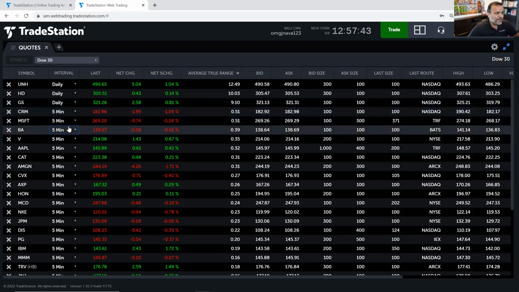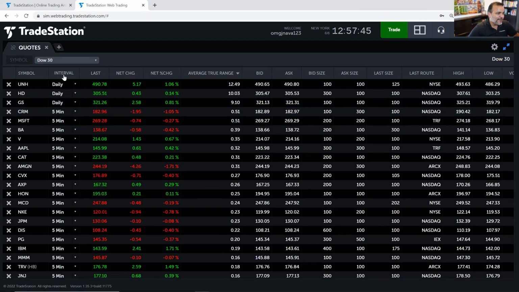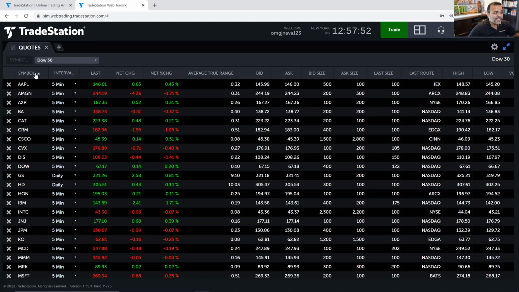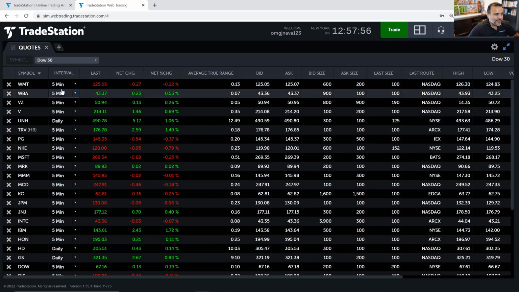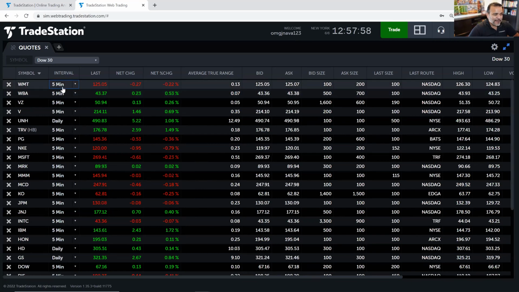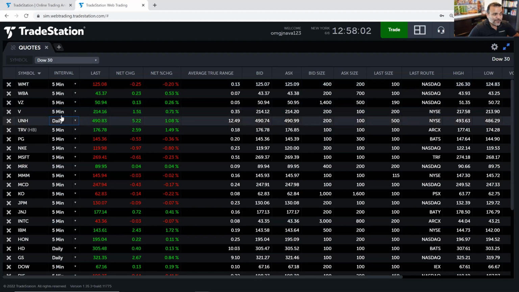If I wanted all these to be on daily, that's another thing that counts against web trading. There is no easy way for you to change all these to daily. I've tried right-clicking. I don't think it was incorporated. Unless you guys know something that I don't, I find no way of changing all these symbols to daily.